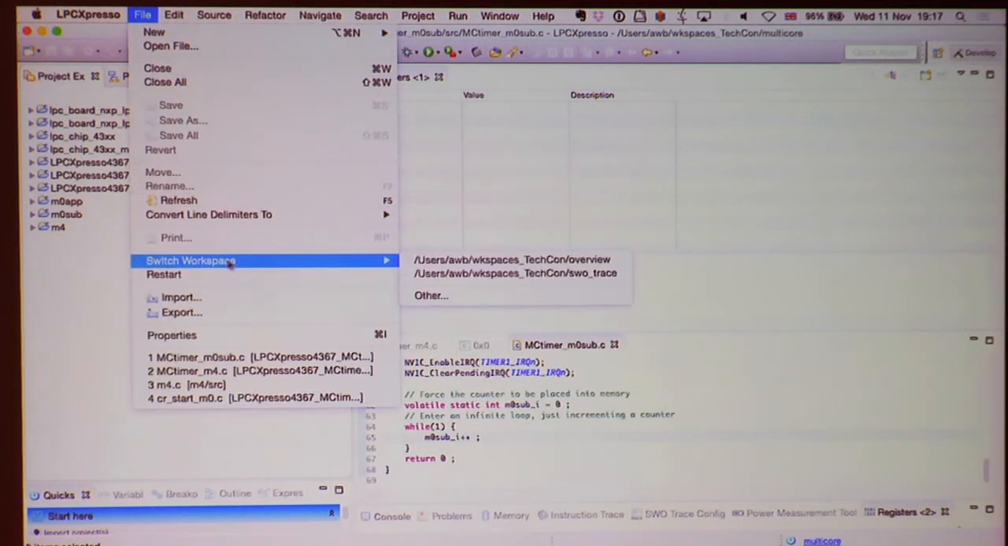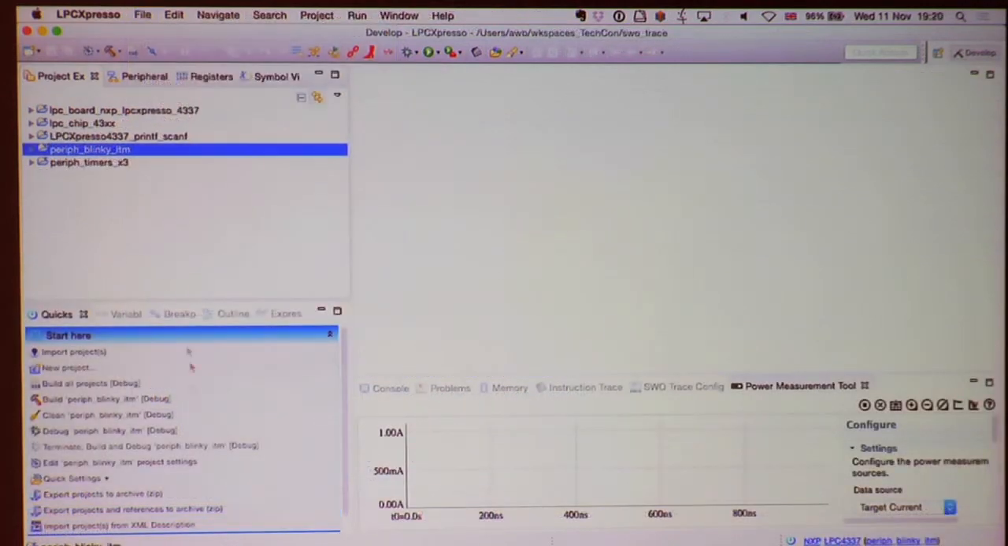So I'm again going to switch my workspace. I will just do one demo on trace. So SWO trace functionality is something that we've been working on to work with our LPC Link 2 technology for a while now. And the next LPCXpresso 8 release will add support for basically doing printfs and scanfs over the trace channel via a thing called the Instrumentation Trace Macrocell, or ITM.